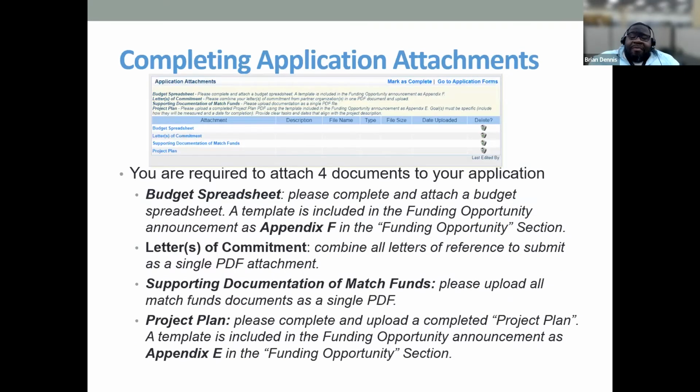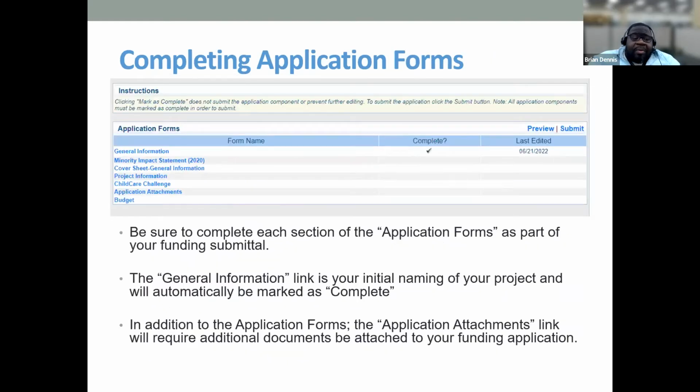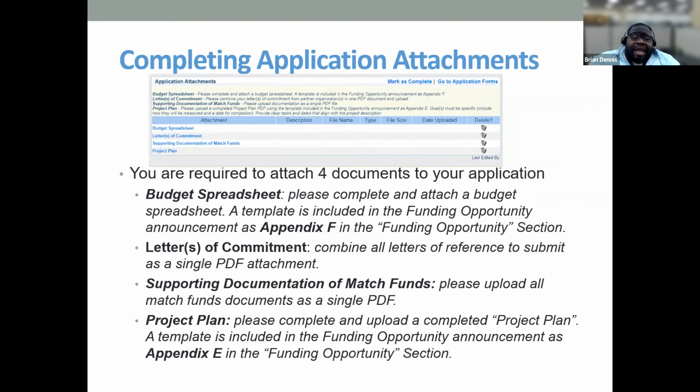The last few things we have before Patrick is going to show us our demo is some of the attachments that you will apply as part of the application process. So if you click where it says application attachments, it will take you to this screen. In the application attachment, there are 4 different attachments that you upload as part of the grant. One is your budget spreadsheet. There's a template of the spreadsheet that you'll use to fill in your project's budget.